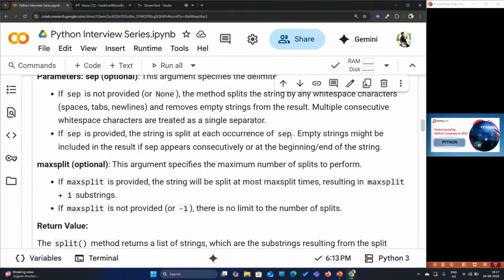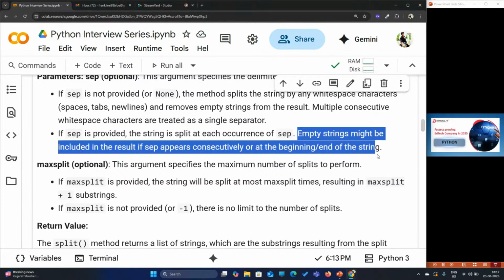Empty strings might be included in the result if the separator appears consecutively or at the beginning or at the end. So there are chances of creating an empty string. The reason being, our separator appears consecutively or at the beginning and the end of our string.